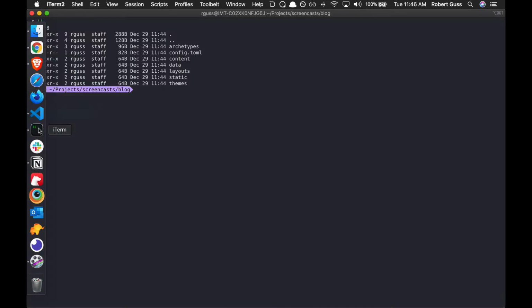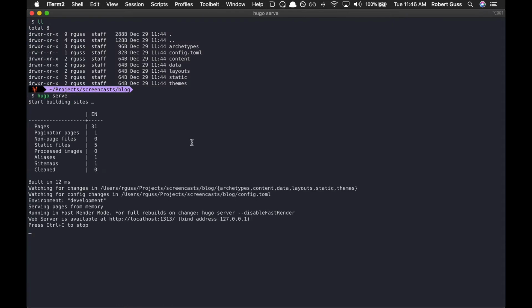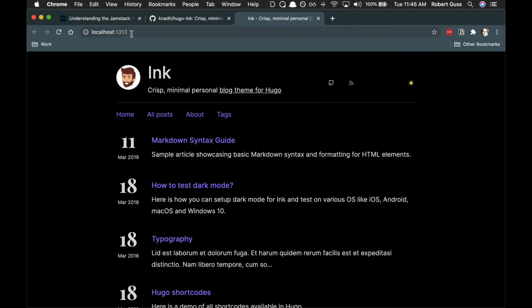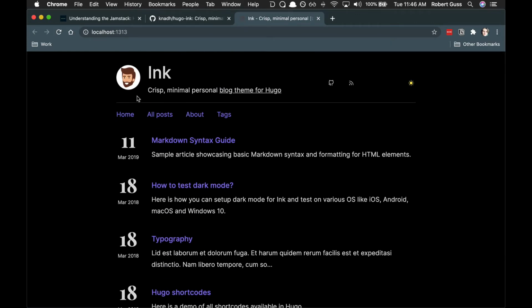So if we go back over to our terminal, we can do hugo serve, and this will spin up a little web server for us. And if we go to localhost:1313, now we see our Hugo site and our theme all set up. Now I have dark mode preference on my Mac, so this is going to appear in dark mode. Yours might be with a white background and a little bit of a different theme. It's kind of dependent upon how you have things set up in your system preferences.